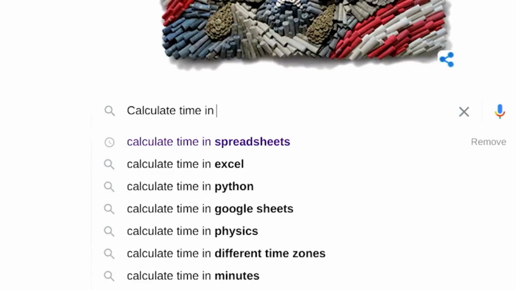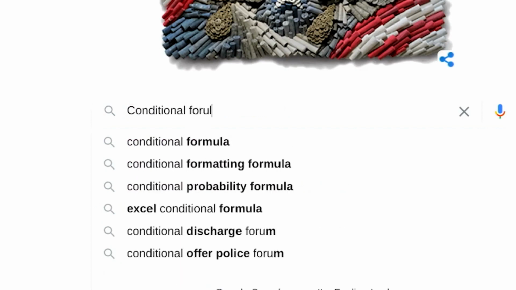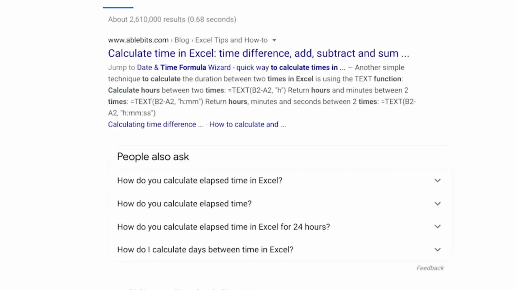There's a lot of resources like program support websites and forums where other data analysts are asking and answering questions. In an earlier video, we ran into a problem trying to calculate the time elapsed between bike rides in the bike sharing data. Maybe our first search, "calculate time in spreadsheets," didn't turn up the answers we needed. By thinking about our specific question and how other data analysts might be asking it, we could change that search into "conditional formula for calculating elapsed time in spreadsheets." And now we have more specific solutions to our problem.